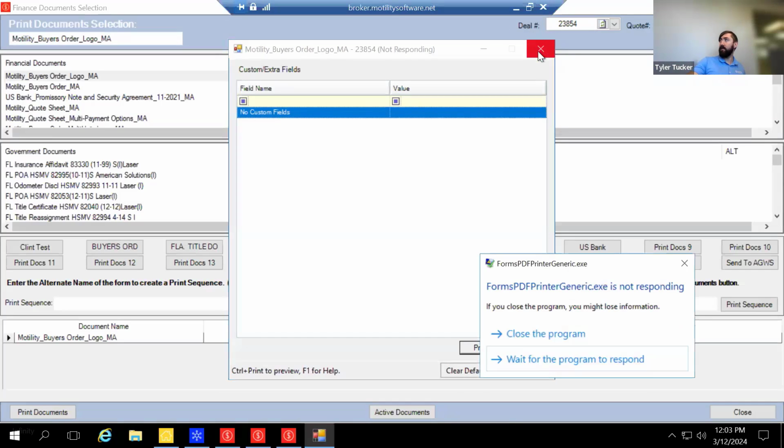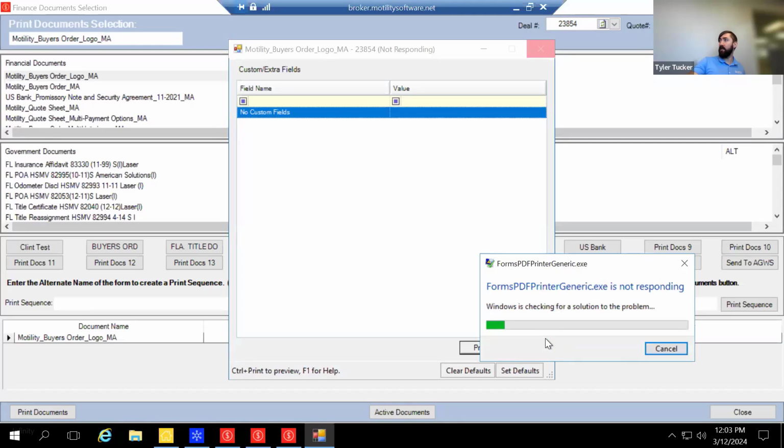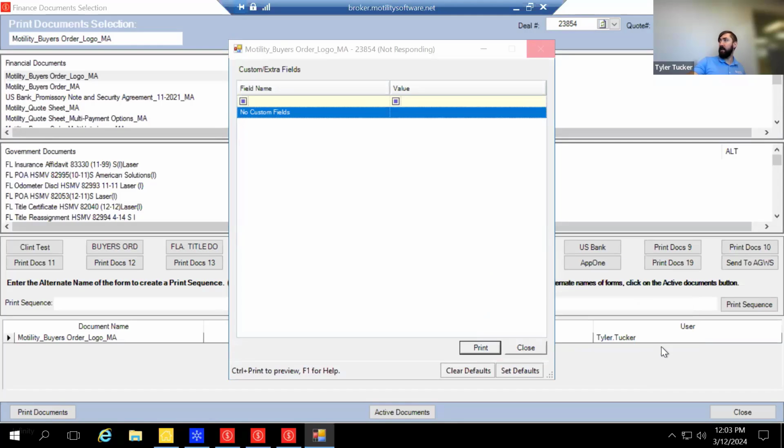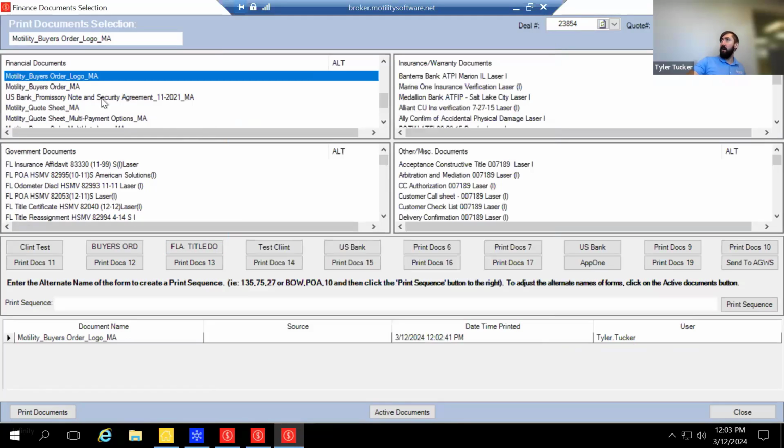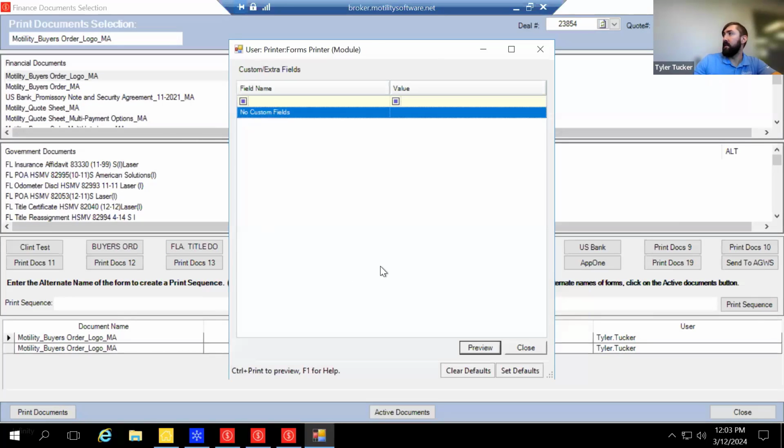That's lovely. Let's go ahead and just close that. Yep, that's fine. All right, so let's try this again. Give you a quick little preview of it at least. So if you'll notice, I'm holding the control key. That went from print to preview. I can click on that, and that should open up the document for me to review. Give it a second.